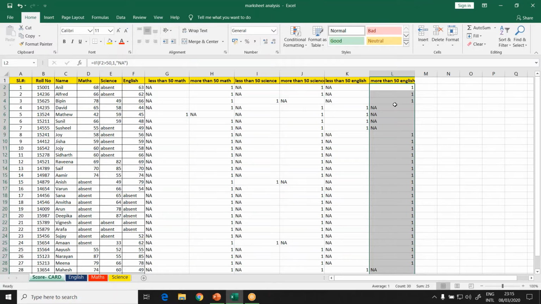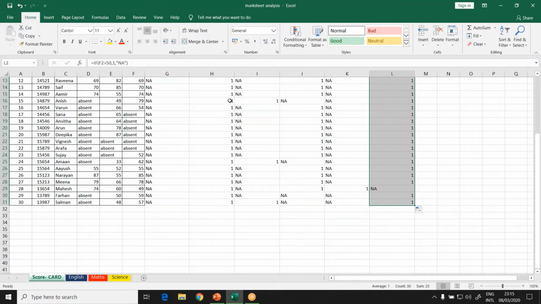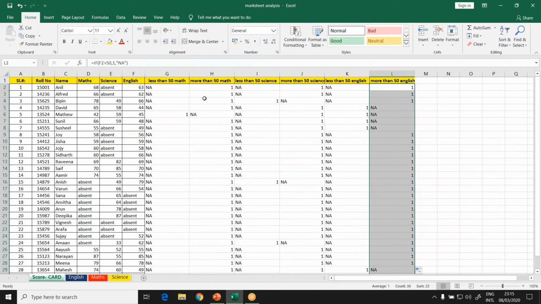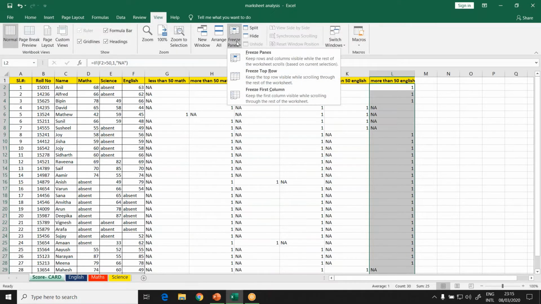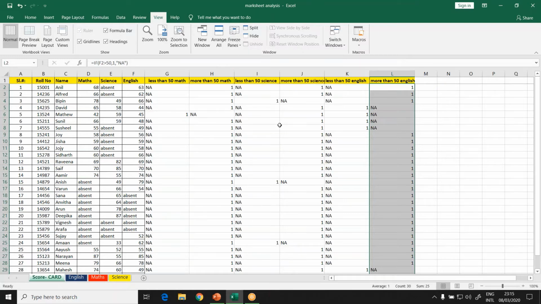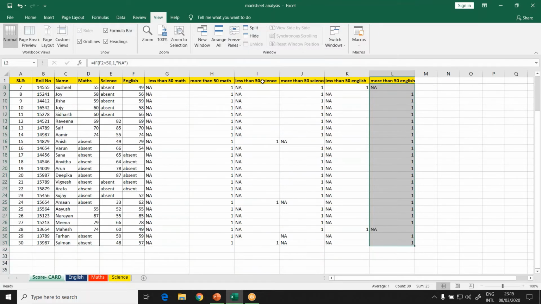Now, when you're analyzing these results, you often find that you don't know which column is which. So in order to make your life easier, you go to View, go to Freeze Panes, and then click the option Freeze Top Row. So now when you scroll, the top row stays put. And so you know which value stands for which column. Okay?